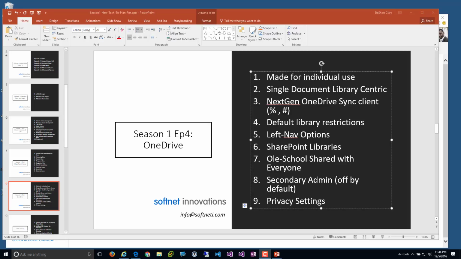Three, we're going to talk about the Sync client, which is probably one of the most powerful features of a OneDrive. Four, we're going to talk about the default library restrictions. And again, this is going to speak to the differences between the OneDrive and a standard document library in SharePoint.